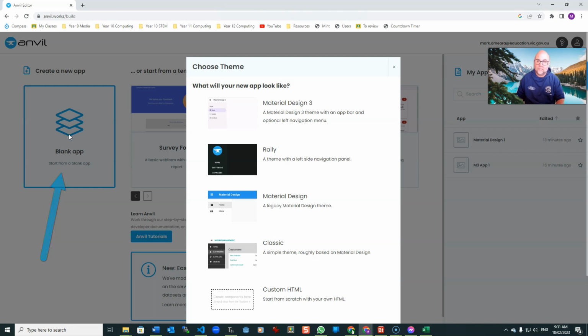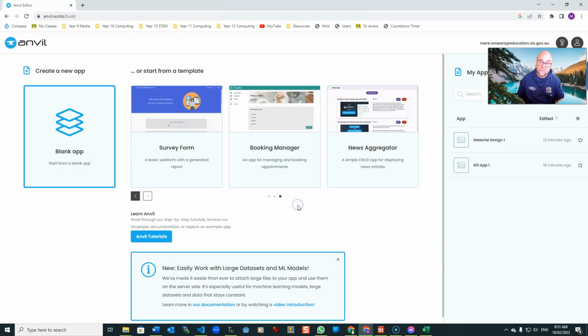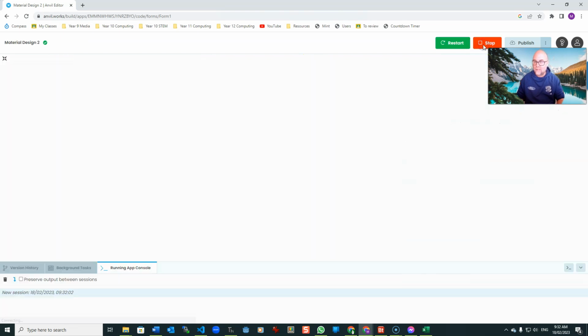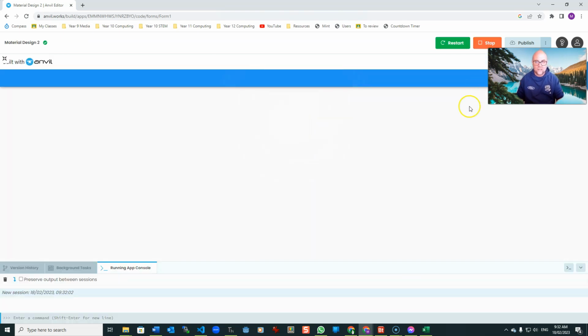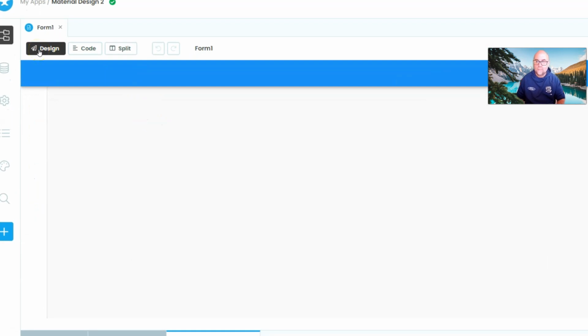So we're going to click on Blank App, and I'm going to pick one of these designs. It actually doesn't really matter which one. I wouldn't start from your own HTML unless you're particularly confident in that. But here's our page so far. And if I just run this, you will see that it loads up my page, which has precisely nothing going on. But it loads. So in the Design tab, I'm basically getting it to write the HTML for me.